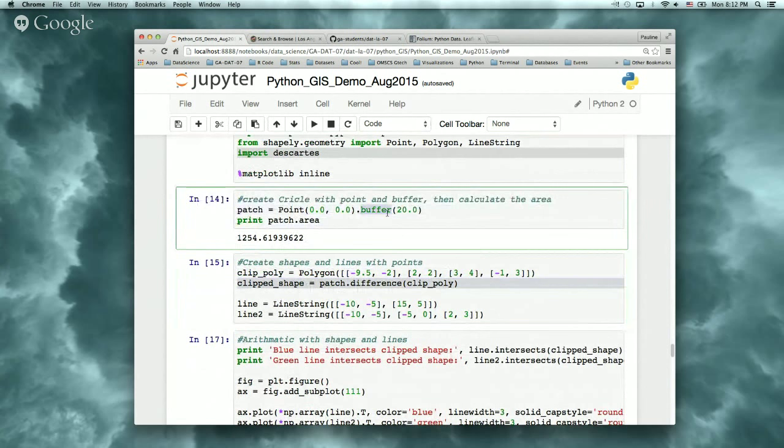Oh, buffer is circumference. So this is like a square, sorry, a circle. This is the center point, and this is the area around it. And what I've done here is patch equals point 0, 0, buffer 20, and then you get the area. So this is also a function of that package to calculate the area.